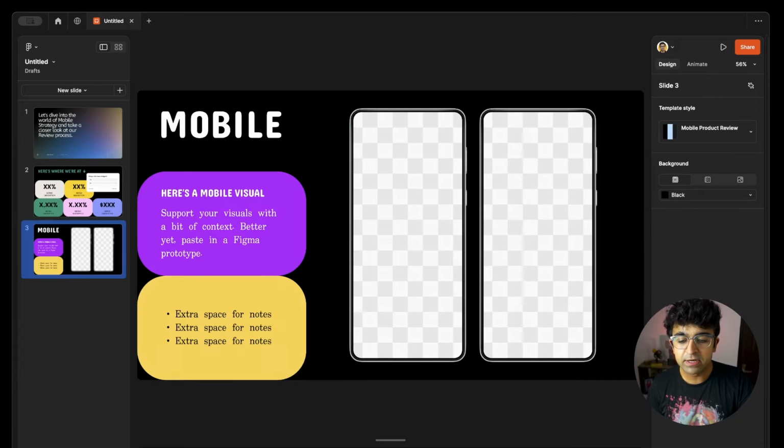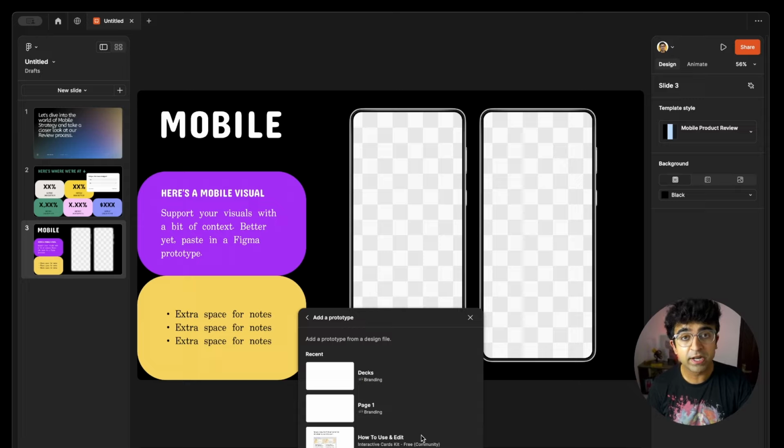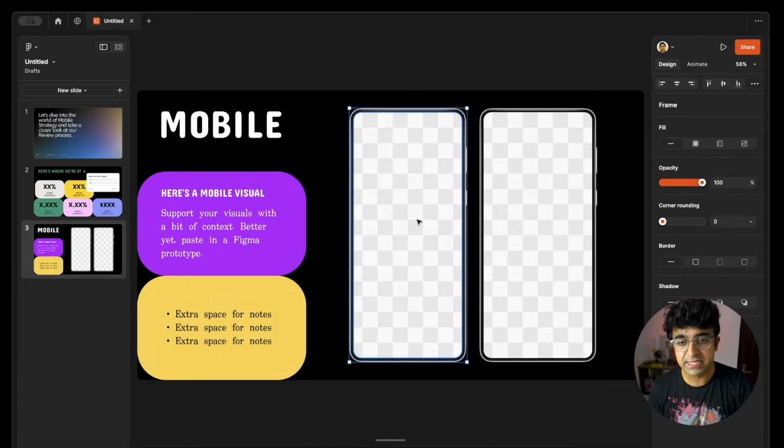And even insert live prototypes from your particular Figma design files. This can come from your designs, or if somebody shares a prototype, you just add the link of that prototype right here, and it will be imported in any one of these slides. This is already more fun than Google Slides, to be honest.